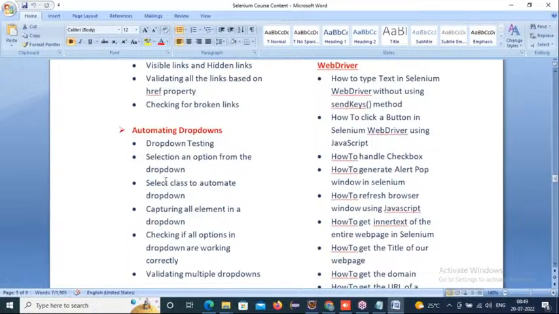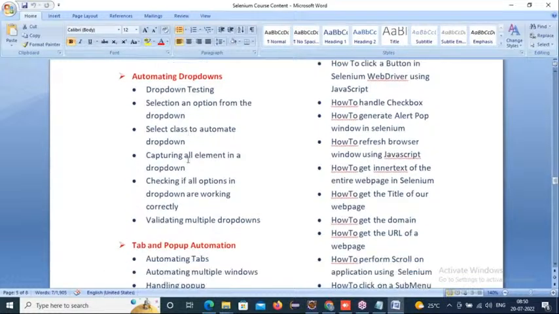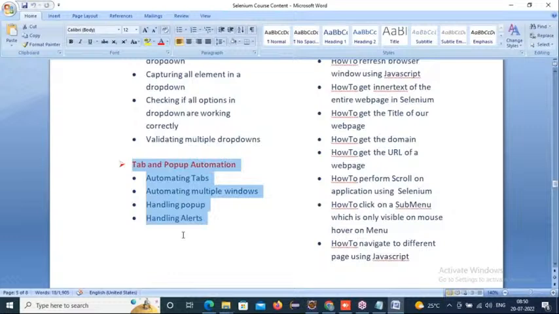Yes, in drop downs we used to select an option, single option and multi options. How do we select the options in drop down? In various approaches: using send keys, using the Select class, using JavaScript executors, using action classes. How do we select various options in drop downs? You'll see that.